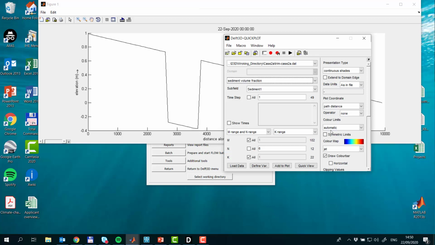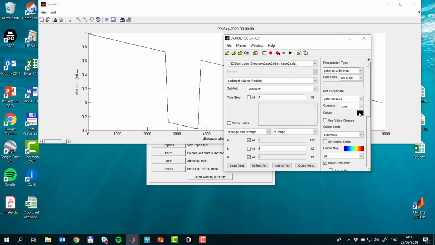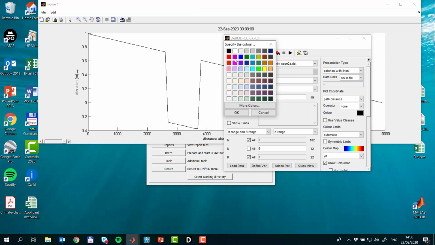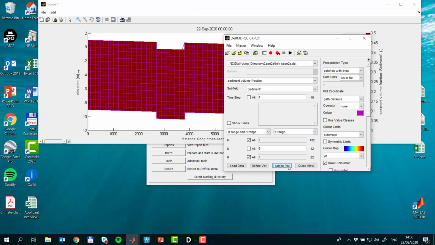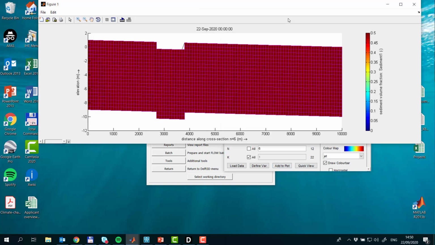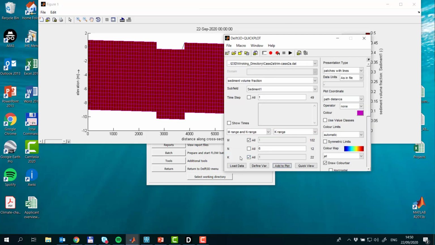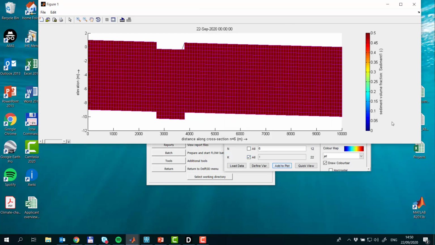So I go here and change the continuous shade to patches with line, change the line to purple to have better visibility, and say add to plot. So you can see here now, this is the sediment fraction for sediment number 1 that we chose here. And at the initial condition, all the bookkeeping layers inside the bed have 50% of this coarse sediment. So sediment fraction number 1.